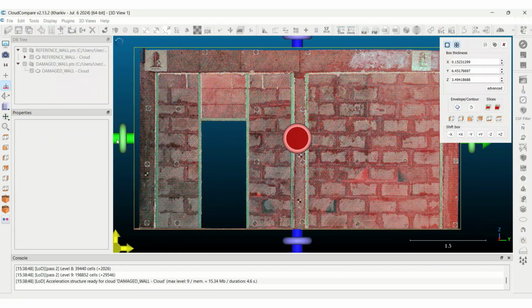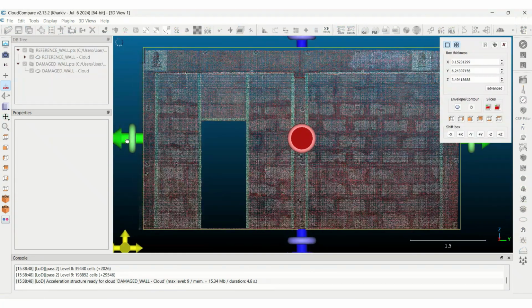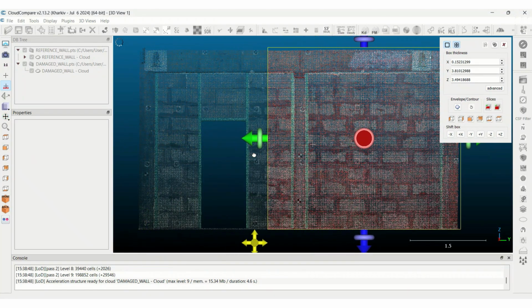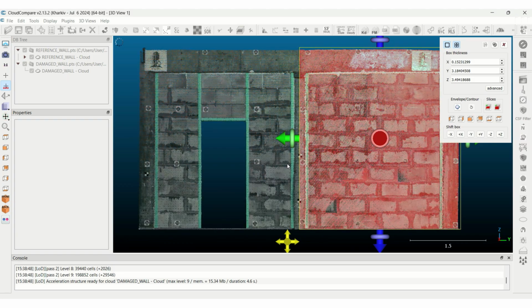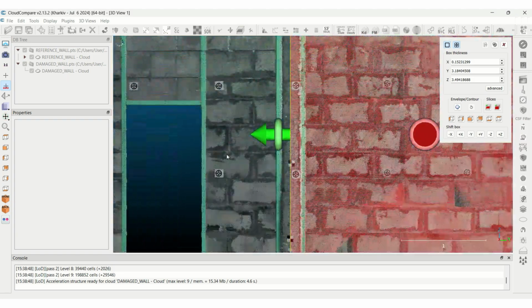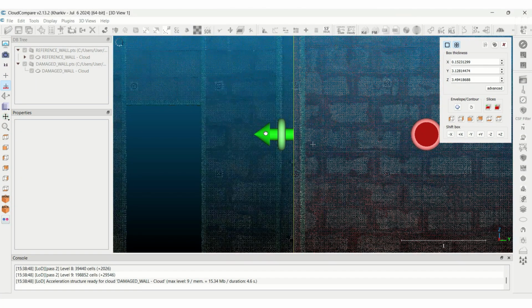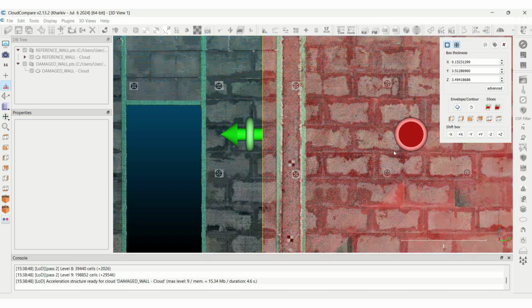Just bring half of this to be sure of the alignment result, to see the alignment result. So now you see it is almost perfectly aligned. This is another file, the left side is another file. It's very good. Okay, just close the door.